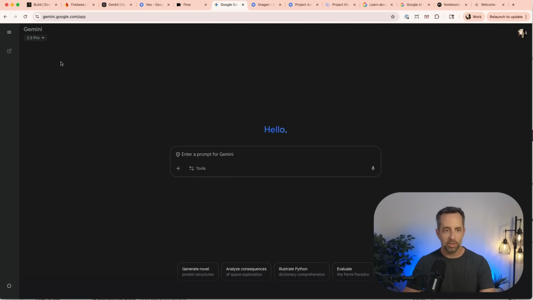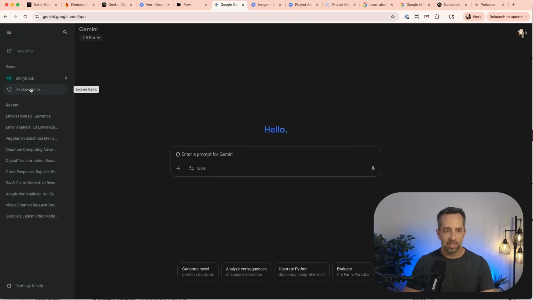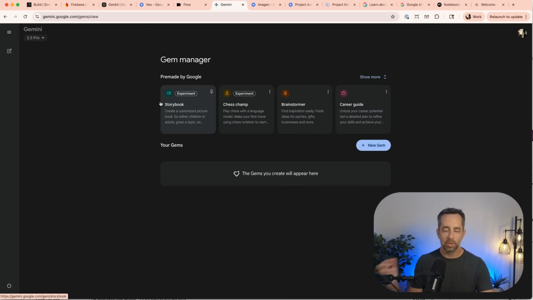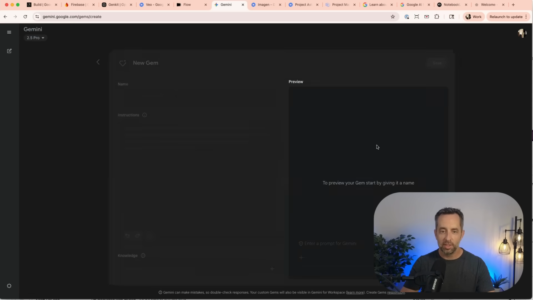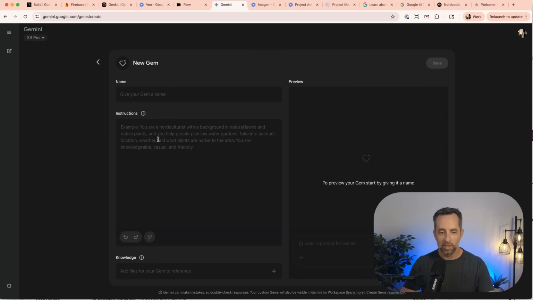You can ask it questions and it has a concept of gems. So gems are like GPTs in ChatGPT. You can come in and have predefined things that you want to do. You can give it a name, you can give it instructions, you can give it all sorts of special knowledge. You can add documents. And again, this integrates seamlessly with stuff like Google Docs, Google Sheets, right?